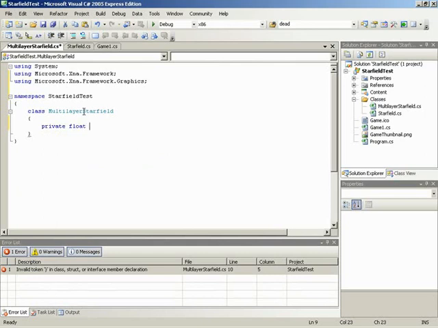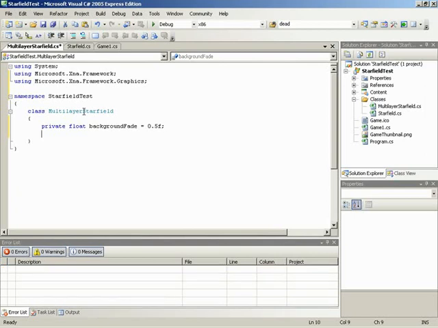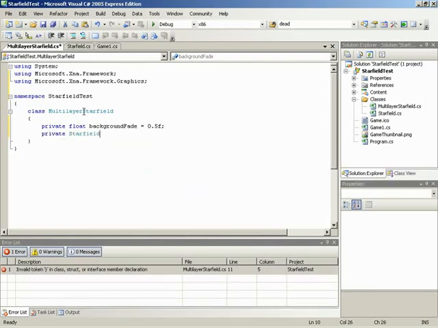But all right, this field is going to be called background fade, and background fade will initialize right off the bat to the value of 0.5, not 0.f, but 0.5. Okay. Now, of course, the other field is going to be an array of starfields. We'll also make this a private field. Its type will be of starfield array called starfields.